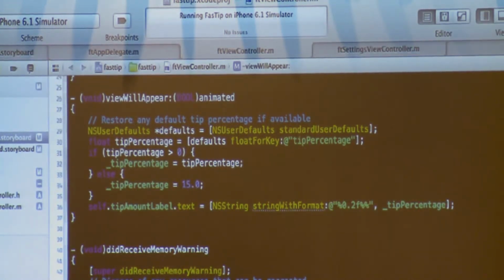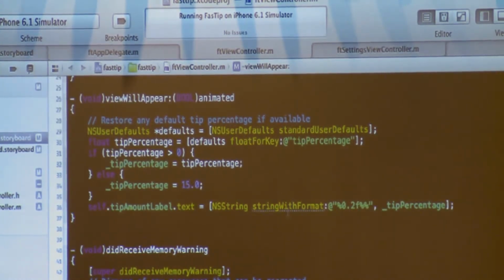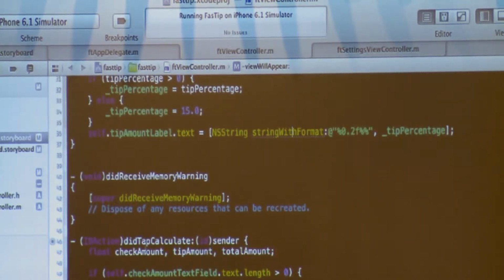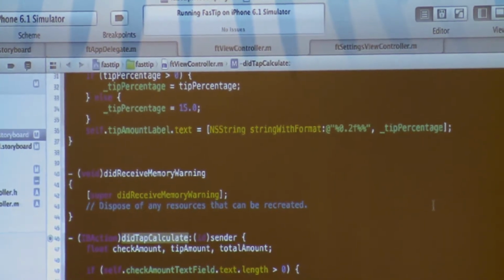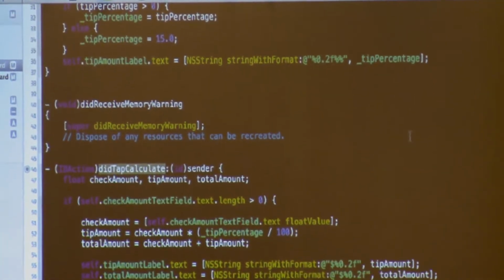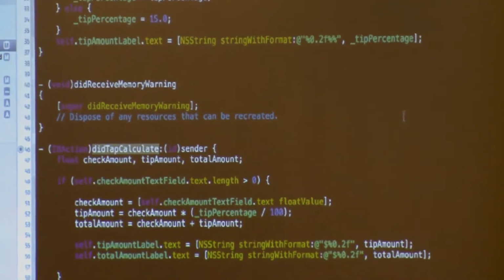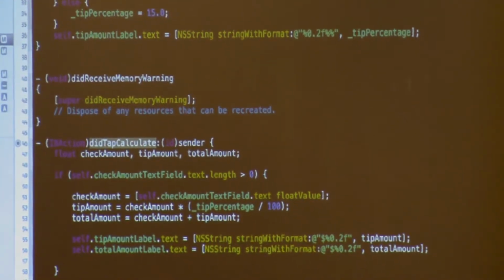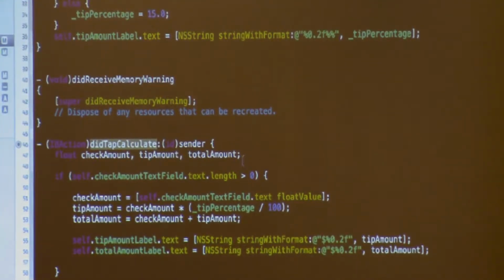So when the view appears, we're going to go into NSUserDefaults, pull some data out, put it onto the screen, and then once that's populated, the user can interact with the screen, and they may press that calculate button, and we've wired an association in that storyboard builder to this particular code, and this code will run to execute the calculation.